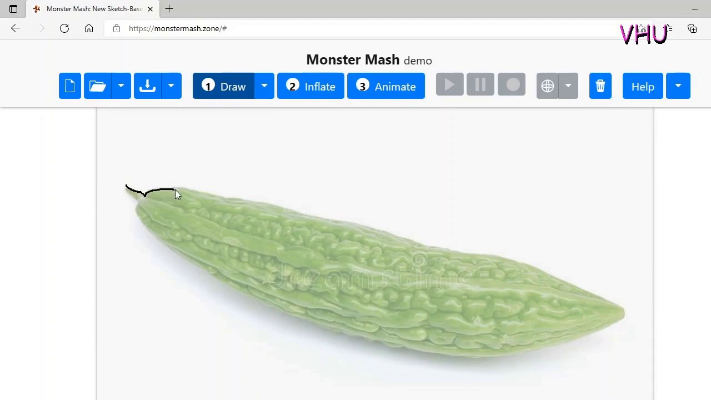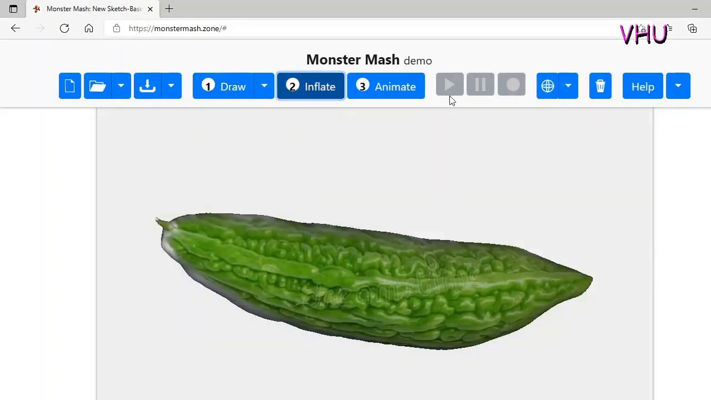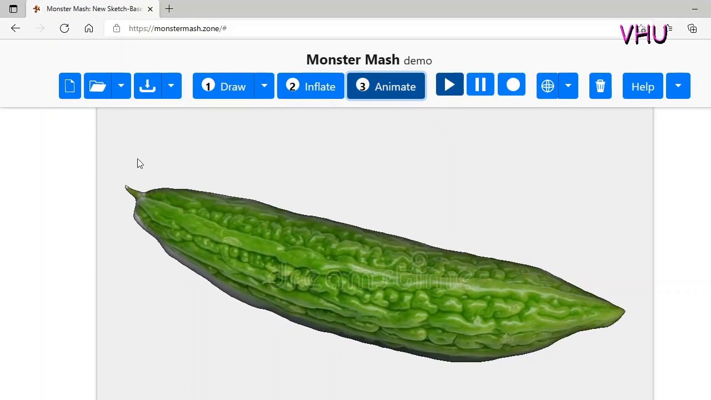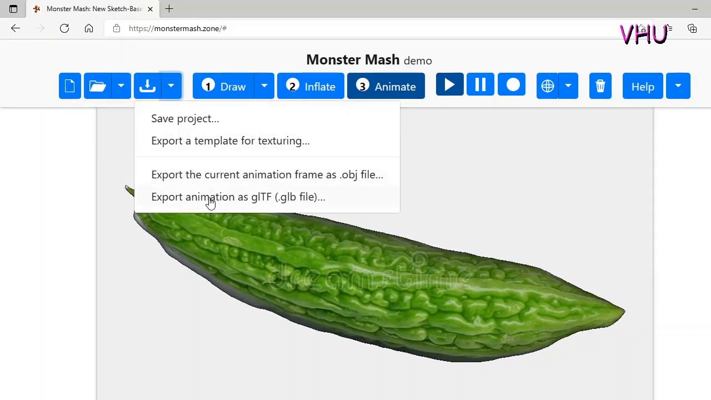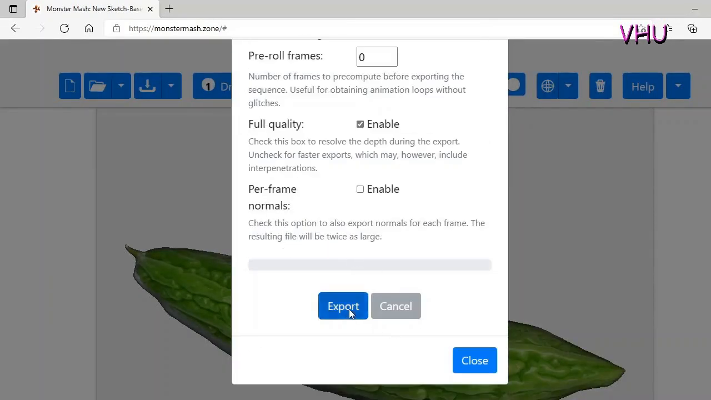Most of the modeling work is being done here. Now click inflate. See, most of the work is done here. Now what we have to do is export this as a GLTF image. Now click export and save it somewhere in your laptop or PC.